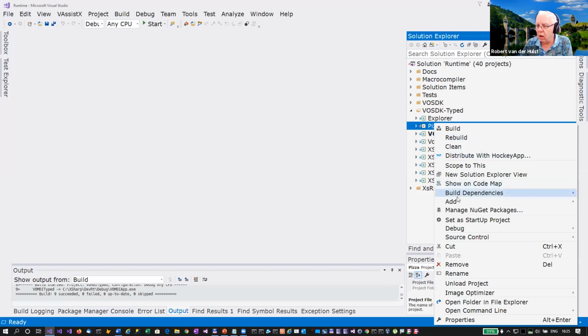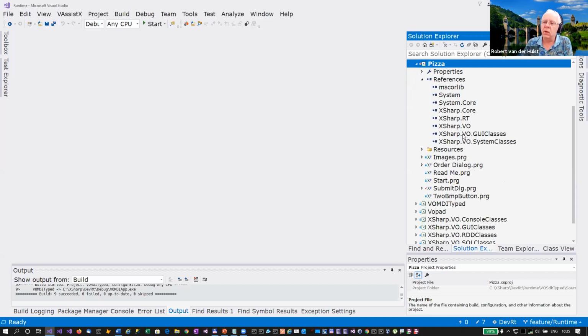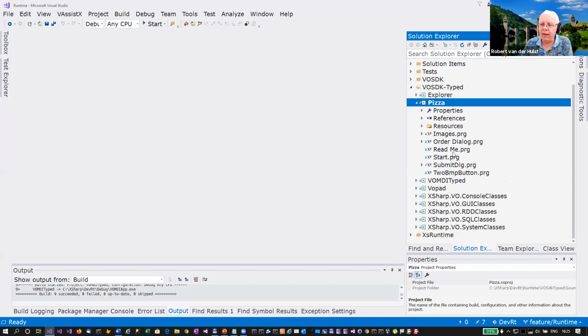Now, if you come from the VO world, or if you have looked at some of our samples to migrate from VO to X#, you see that we've used the Explorer sample and the Pizza sample to show you what kind of code changes to make. These samples in my solution here are basically unchanged samples, but now instead of linking them to the normal VO GUI classes and VO system classes, I've linked them to X# VO GUI classes and X# VO system classes. And I'll show you in a minute what these things do, but let's run this first to see that it actually works.